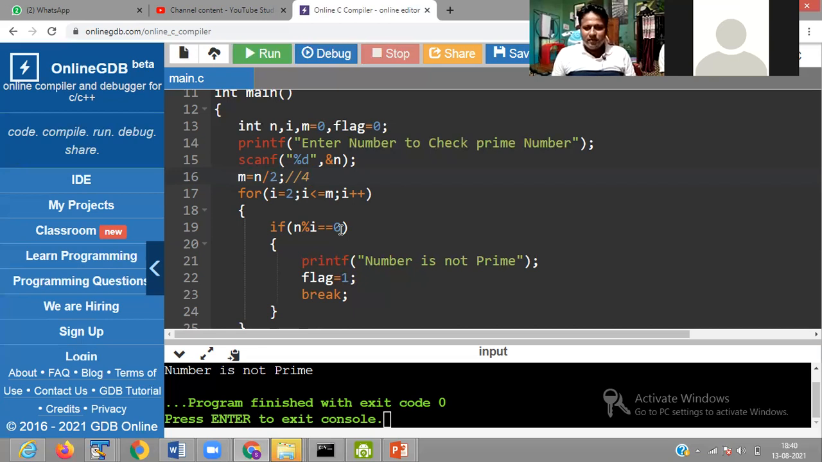Sir, tell me, 8 divided by 2, remainder is 0 or not? Modulo means what? Showing the remainder? Yes. Modulo is what we use to show the remainder. So if 8 is divisible by 2, the remainder is 0. Did you understand?